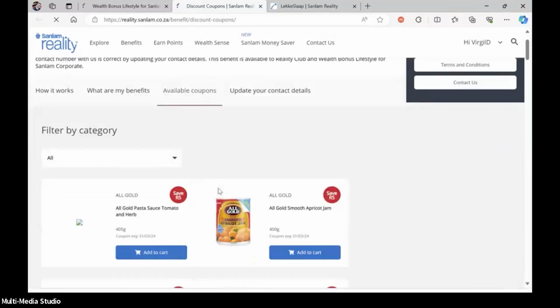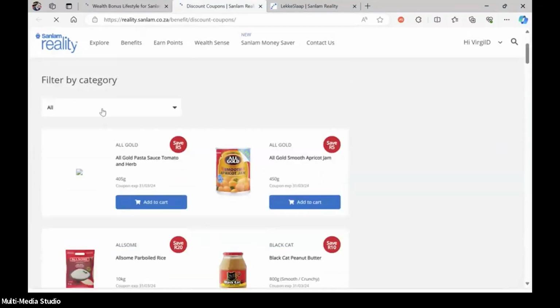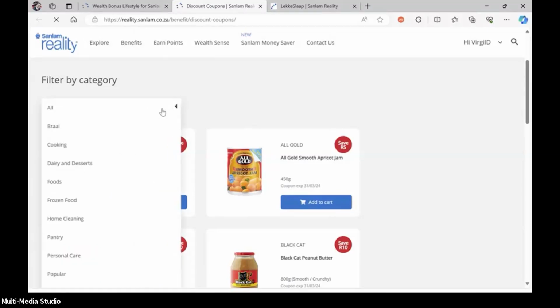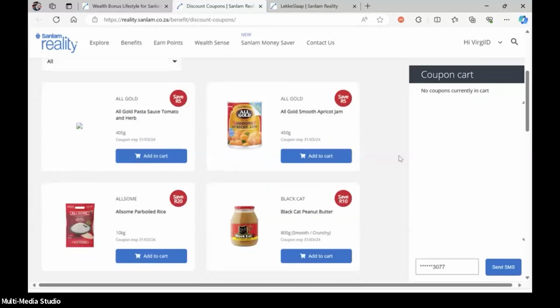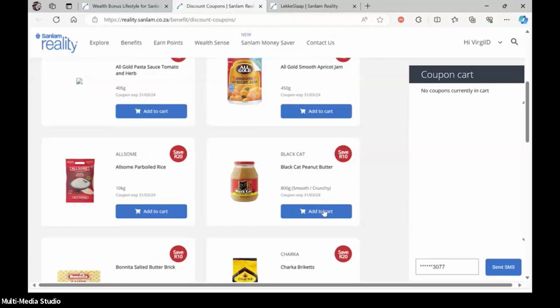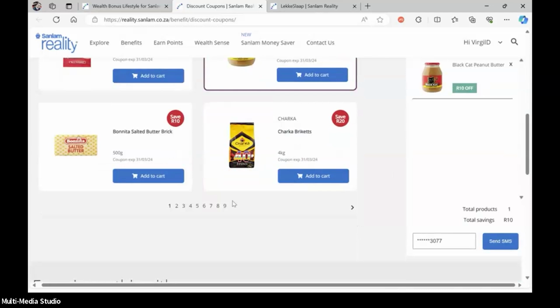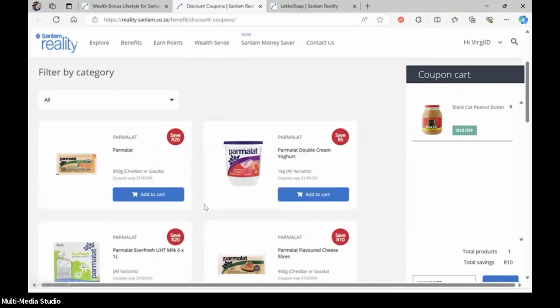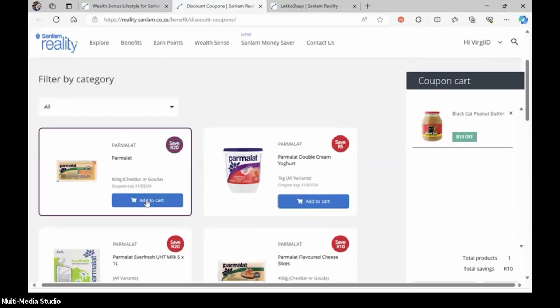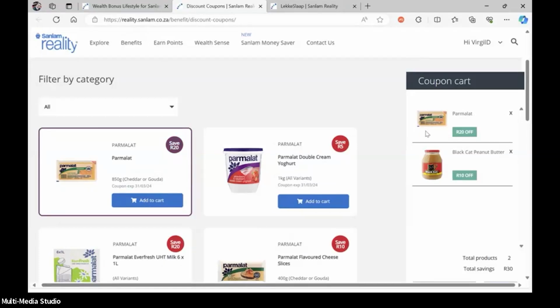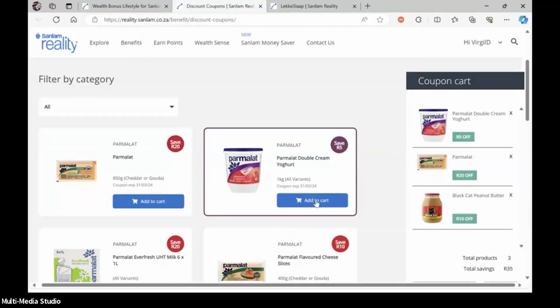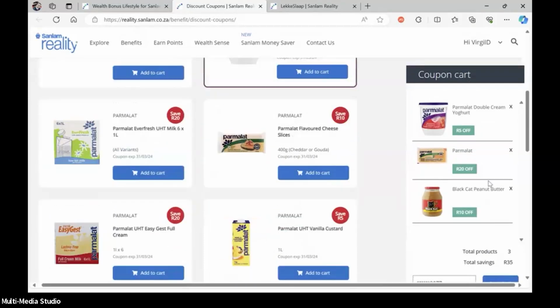So you click on the discount coupons and it brings it all up. You can filter by category. So there's braai, cooking, dairy and desserts, foods, etc. I'm just going to take any random category and add that to my cart. So for example, Black Cat peanut butter, I'm going to add that and you see it appears on the right hand side in my cart. I'm going to go to a different page. So there's something that we often buy. So cheese, there's save 20 Rand. I've added that to my cart. And Parmalat yogurt, save 5 Rand. I'm adding that to my cart. And okay, that's enough for now.